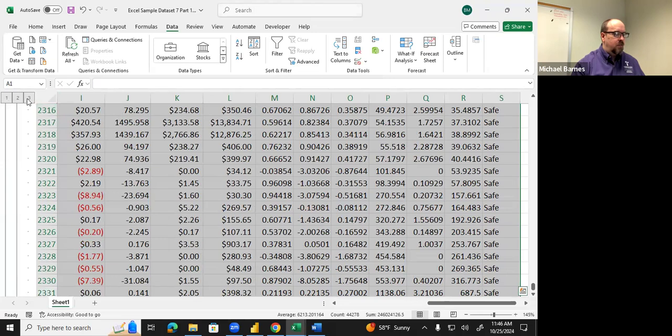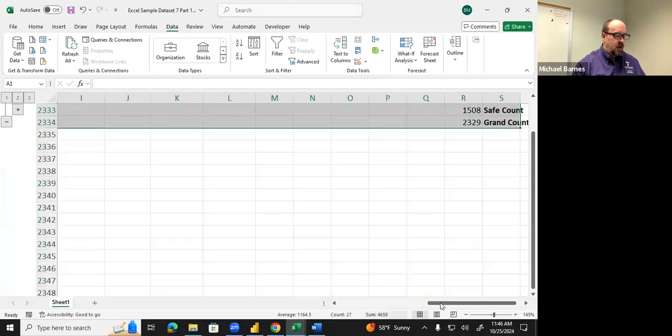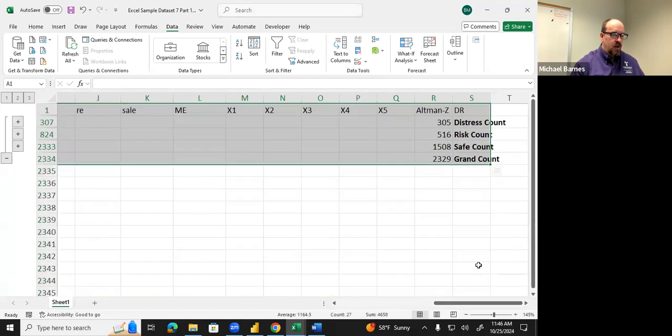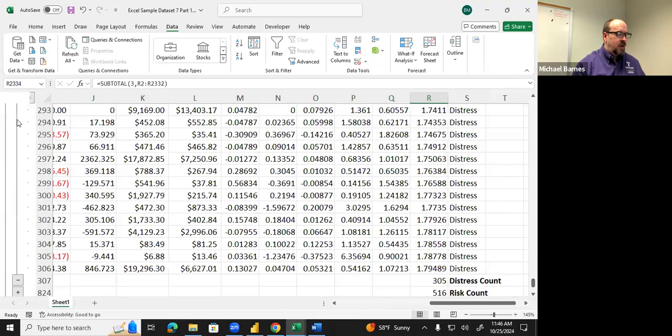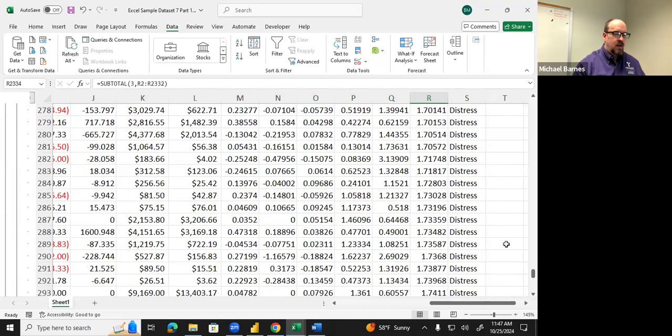And you will notice that some pop-up boxes occurred on the left. Click on number 2. Now we have a distress count of 305 records, a risk count of 516 records, and a safe count of 1,508 for a grand total of 2,329. And if we wanted to look at each of those individual areas, we could click on the plus sign next to them.